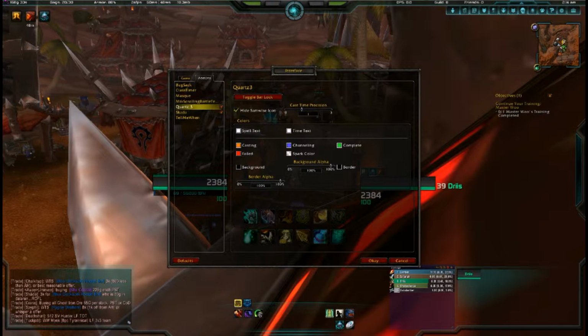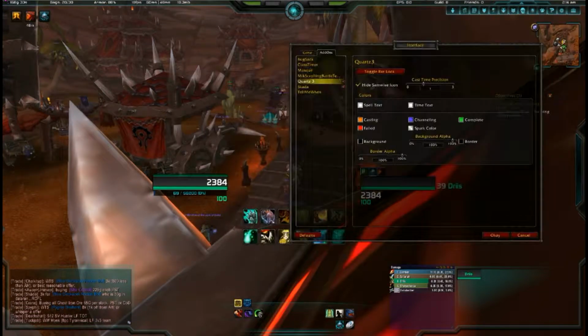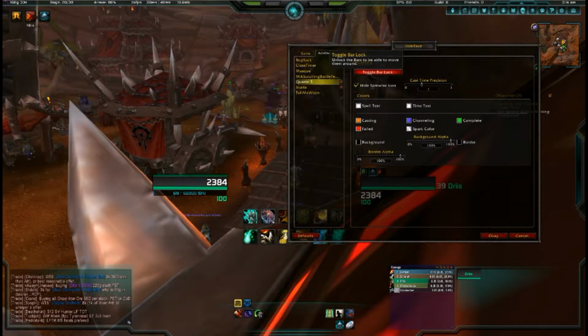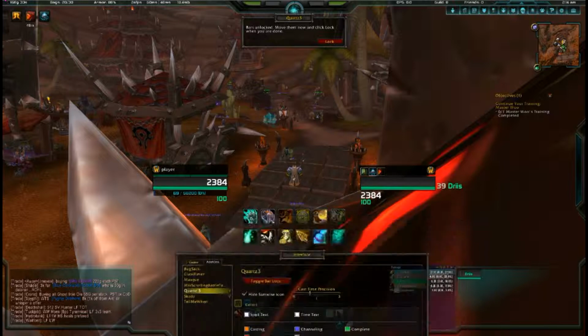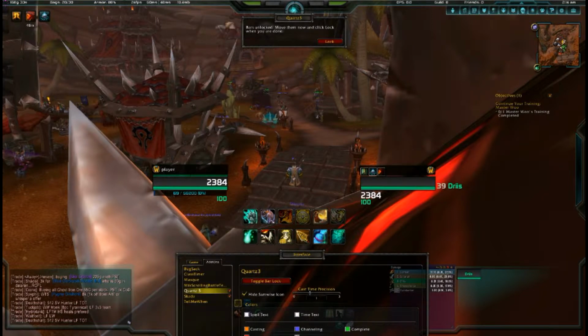Quartz is a great cast bar add-on. It's great for pretty much whatever you need. What I mean, you can click toggle lock. You have your cast bar right over here, and you have your target's cast bar.